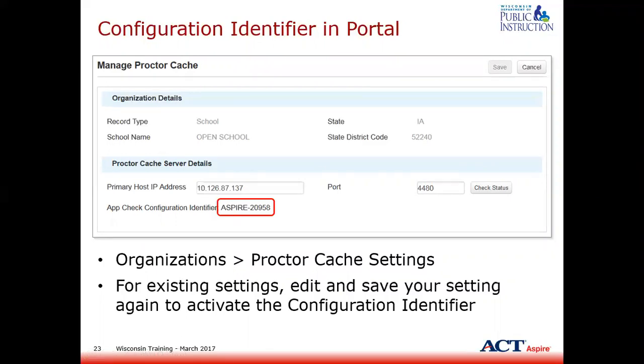So again, you're going to Organizations, Proctor Cache Settings. You'll see right here under the primary host IP address, this is the IP address of that proctor caching computer. The identifier is available there. So when you enter your IP address and hit save, this identifier will become active.